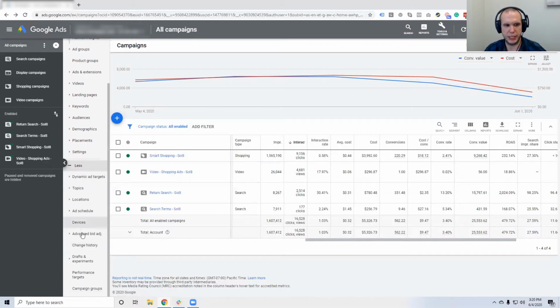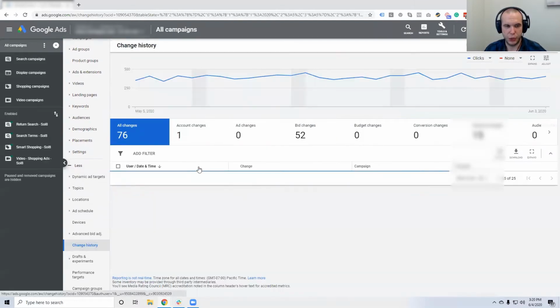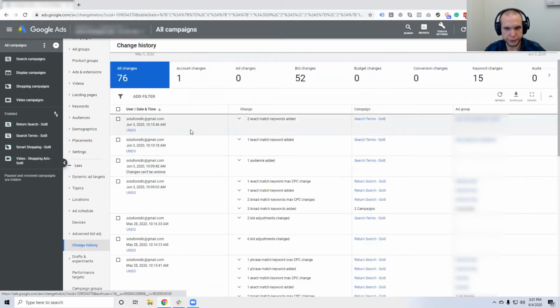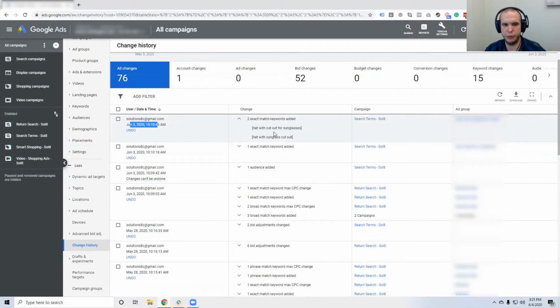As soon as you click on that more tab and click on change history, you should see a few different things. The all changes view will tell you how many changes have been made, and in the last 30 days, we made 76 changes. What's cool about this is you get to see the user, date, and time. So who's logging in, what the date and time is, and then you can see the change itself here. You can click on a drop down and see that we've added 2 keywords.